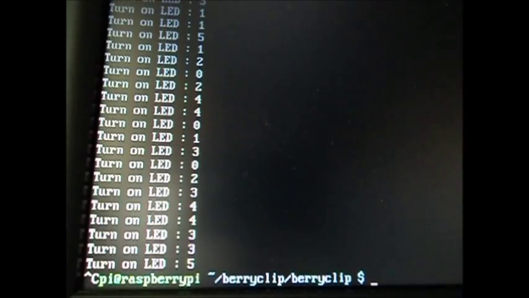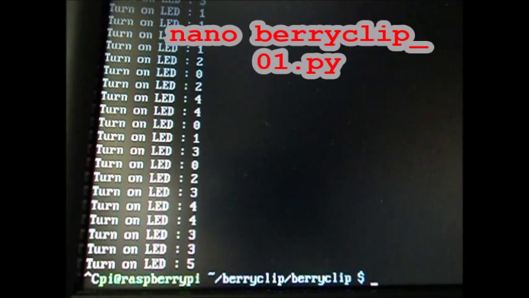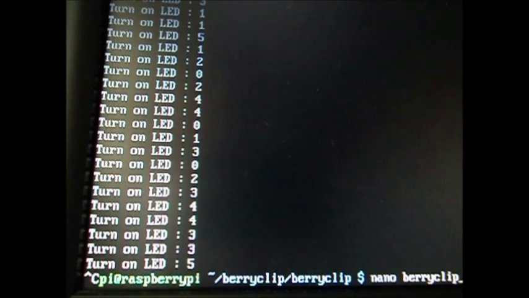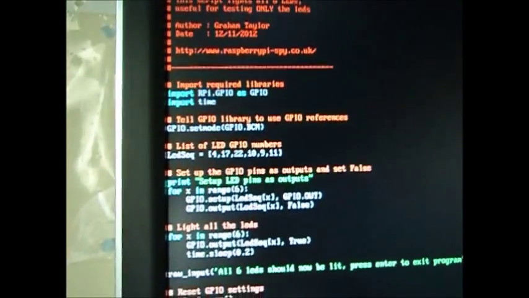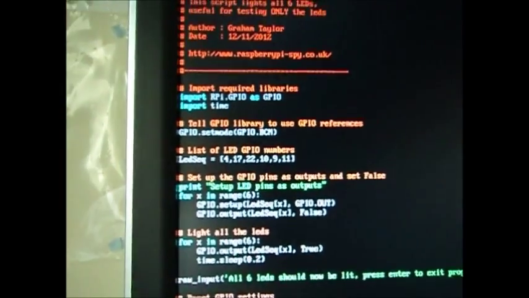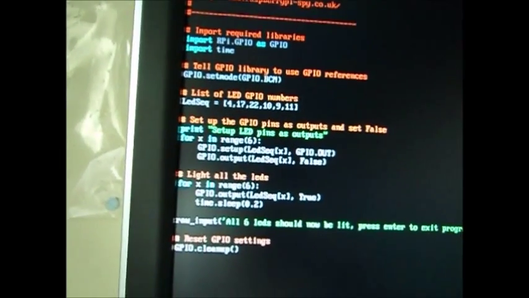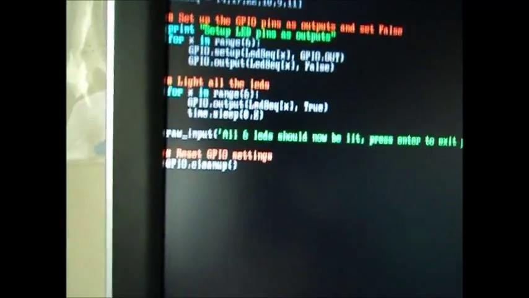If I wanted to edit a program, I will simply type nano and then the name of the program I wish to change. So again, I'm going to do the first program. I'm going to type that, then press enter, and I can now see I have the pre-written program by the Raspberry Pi Spy team. To exit this, I'll press Control X.